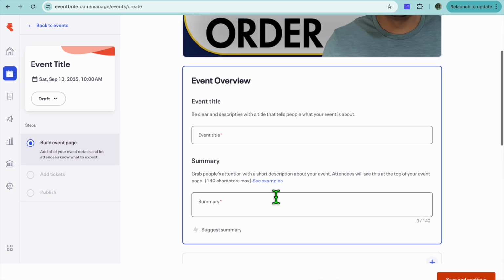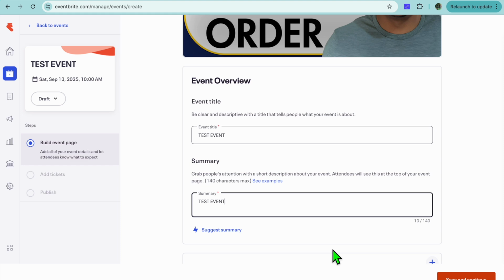After doing that, you're going to tap on event title. And I'm just going to be calling this a test event. Then you could put in your summary right here. So to describe the event real quick.